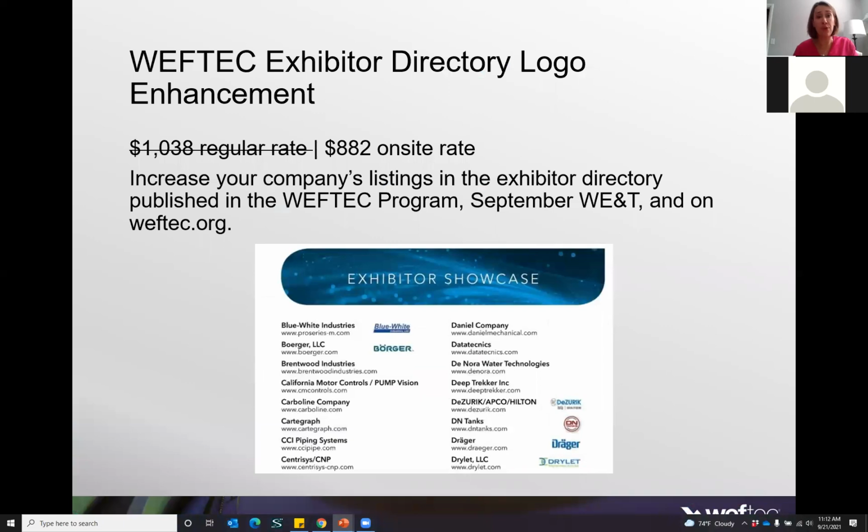Another opportunity for you to invest in is the WEFTEC Exhibitor Directory logo enhancement. It's at a 15% discounted rate if you reserve it while reserving your space. Basically, you get your company listing in the exhibitor directory published in the WEFTEC on-site program, September WEF News, and also weftec.org.